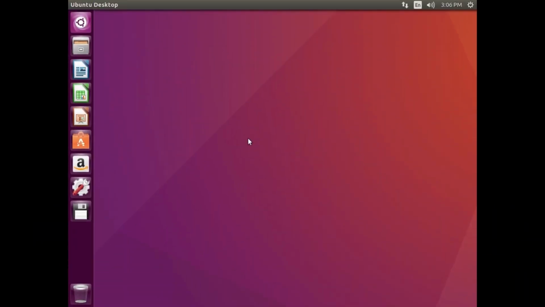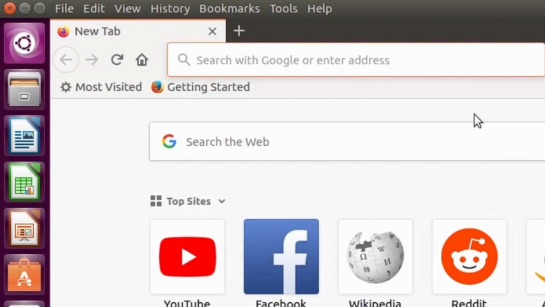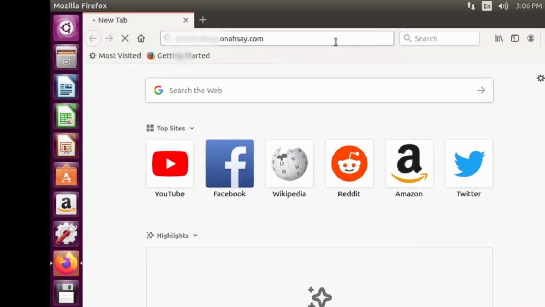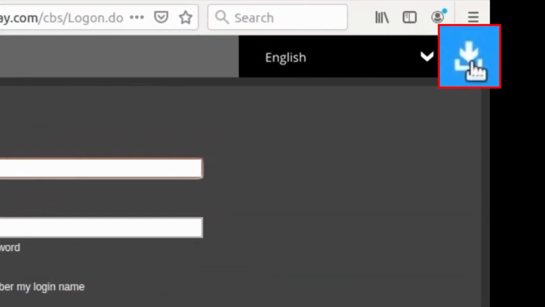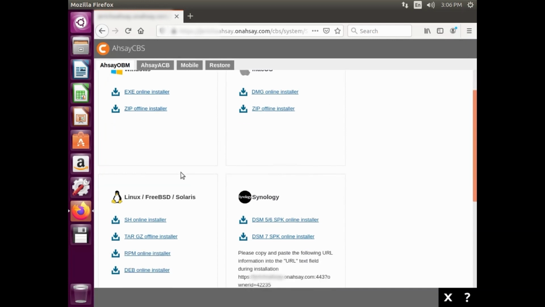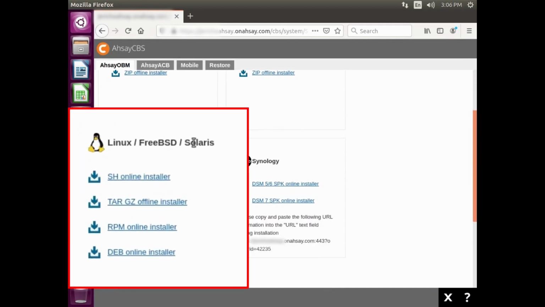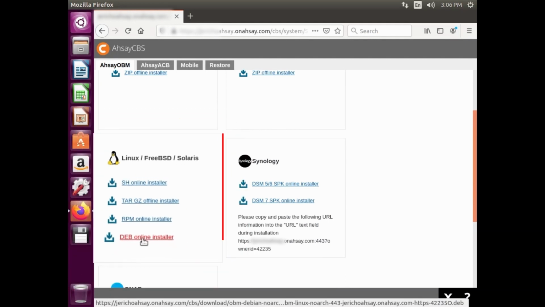On your computer, open your web browser, then type in the URL of your backup server. Go to the download page by clicking the button right here. And under Linux FreeBSD and Solaris, click the Dev Online installer to download the installer.